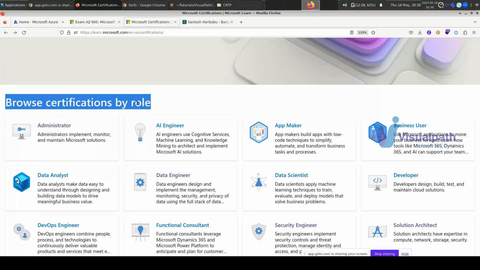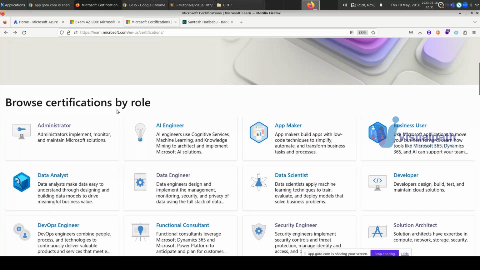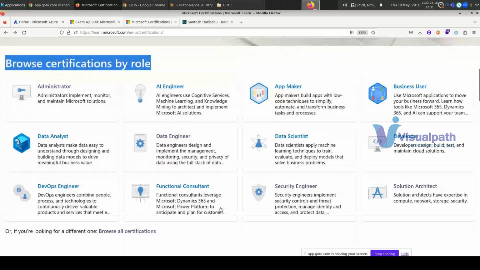Is that what I'm expecting? Will it be suitable for me as an administrator, or can we see any difficulties in this? Well, yeah, you can start with admin. You can start with fundamentals, go for admin, and then go for architect, solution architect. I would still recommend you go for data analyst, data engineer.